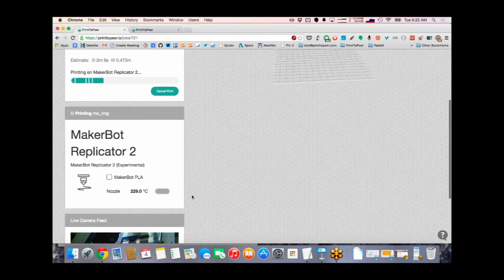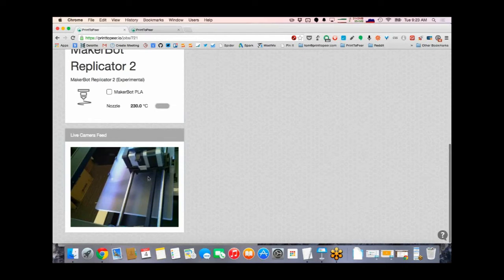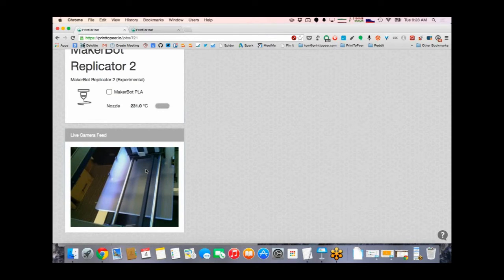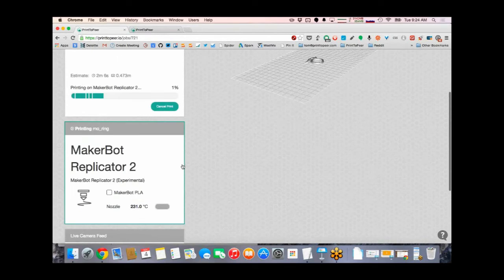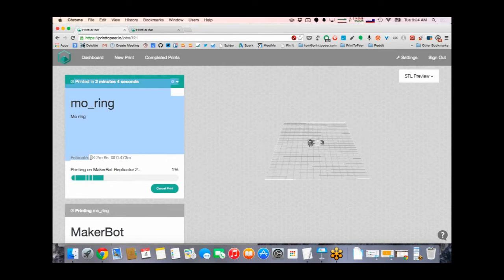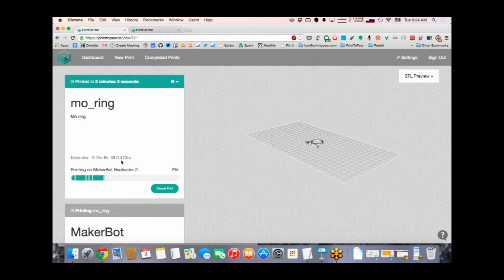So it's at temperature now, and the print has already started. You can see the motors moving down here. So typically what happens with these 3D printers is that the first layer happens a bit slower than the rest, just to make sure that it can print properly. And you can see from our algorithms, it's actually told us that this print is estimated to take about 2 minutes and 6 seconds, and it's going to use about 0.47 meters worth of the plastic that goes through the printer. So we can actually monitor how much material is going through your 3D printer and save that information.